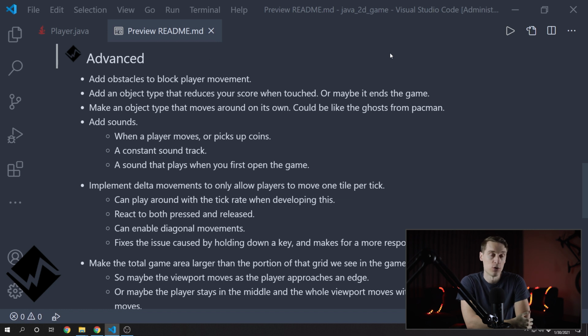So if you can get through some of those tasks without much problem, here are some more difficult ideas to try. You could add obstacles to the game board to block player movement. You could add a new object type that reduces your score when touched, or maybe it ends the game. So this would be similar to a coin, but a bad coin.